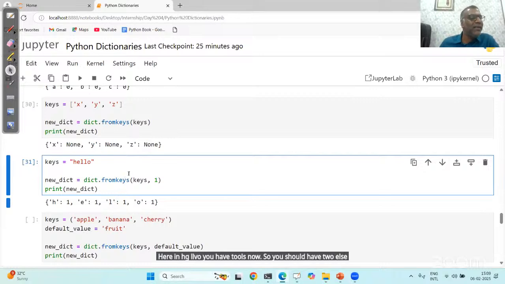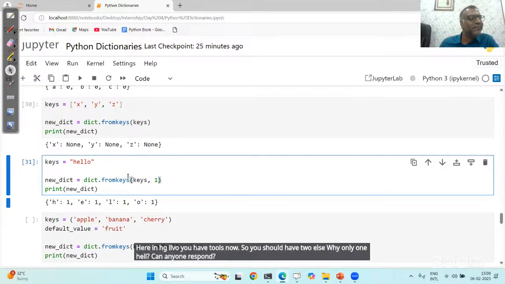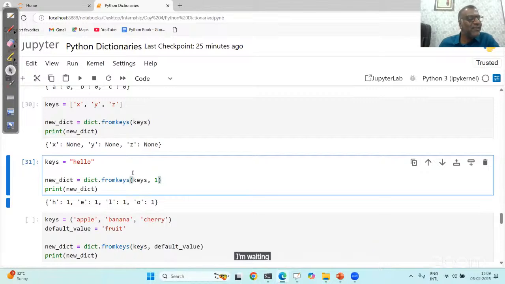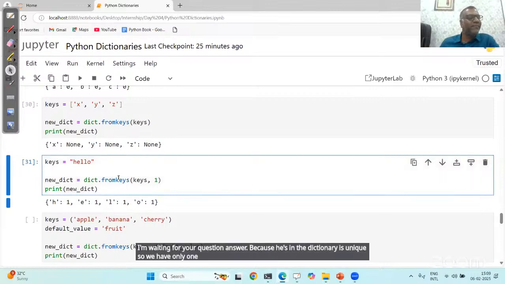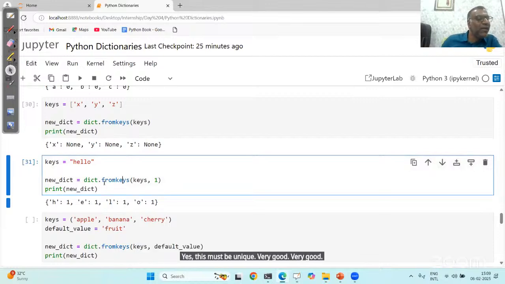Why only 1 L? Can anyone respond? I'm waiting for your question. Answer: because keys in the dictionary are unique, so we have only 1 L. Is it okay for all of you? Yes, keys must be unique. Very good, Joel Raj, very good. Keys are unique.